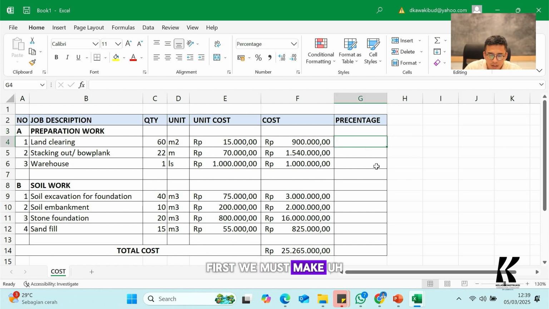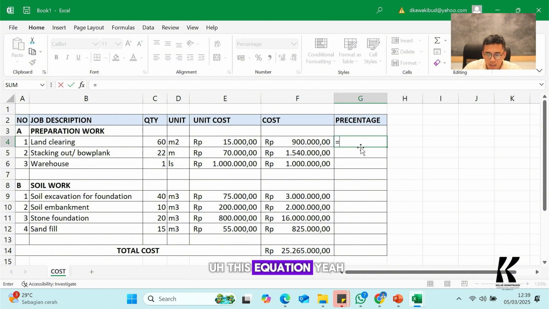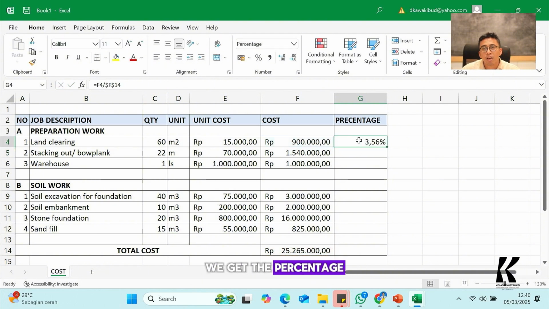First, we make the percentage with this equation: cost divided by total cost. And then don't forget to press F4 on your keyboard to make a dollar symbol here. The function of this dollar symbol is to make our formula not move to another cell. For example, like this one, we get the percentage. If your calculation is in decimal, you can click the percentage style over here and then increase decimal, to increase the number after the comma.